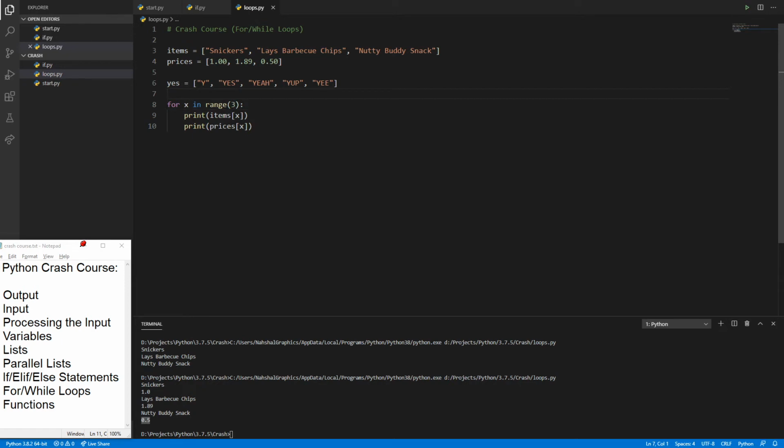Alright. Now that's basically a for range. We have for x in range, and we also have for item in items. Basically for blank in lists.